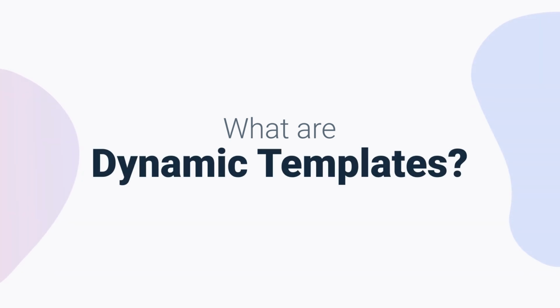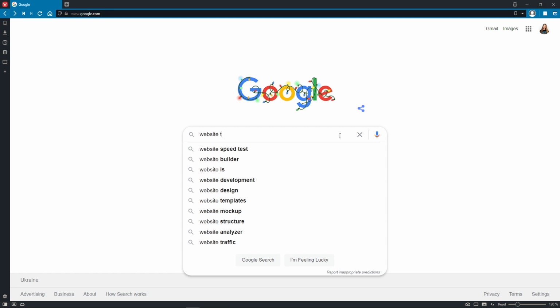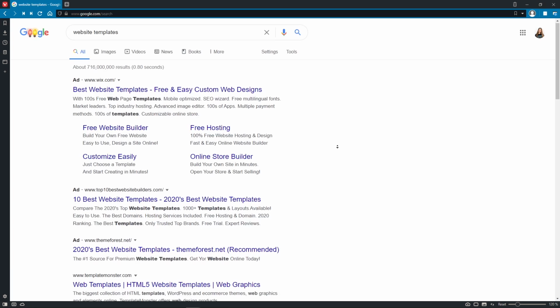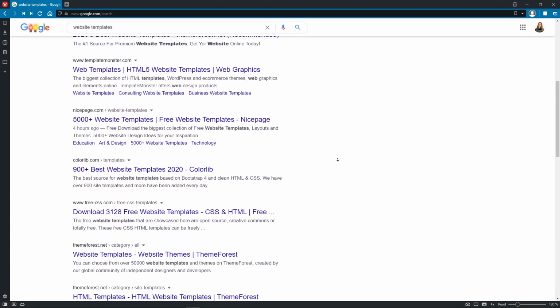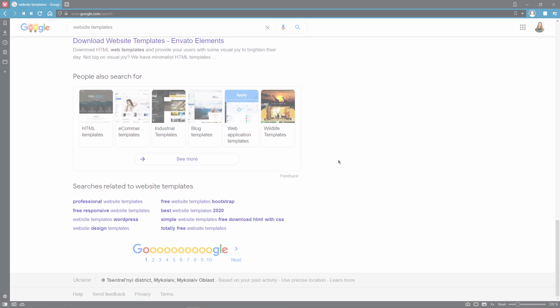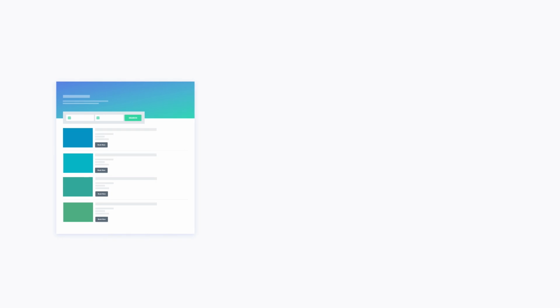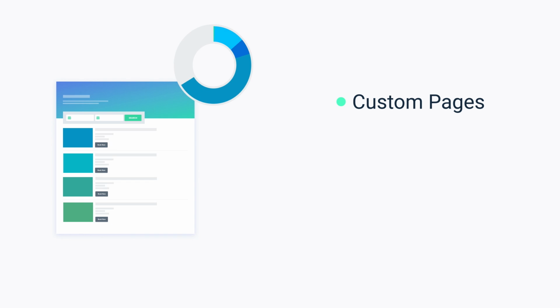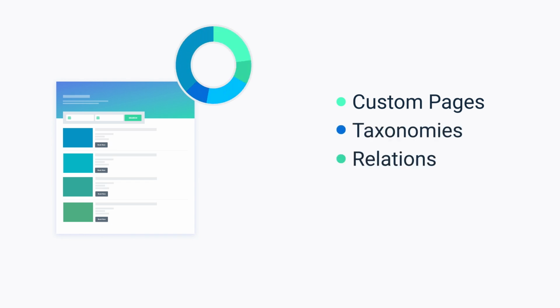So, what are dynamic templates? You probably have seen tons and tons of website templates over the internet that are pretty well designed, but the problem is that they are, I would say, static, which means that once you've found and imported a suitable template, you still need to create lots of custom pages, set taxonomies, adjust relations, come up with contact or booking forms, and so on. Lots of things to do, right?